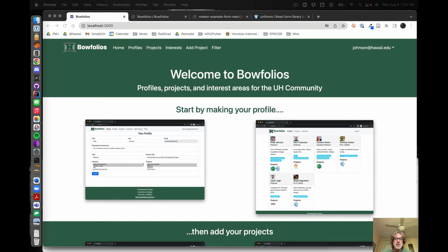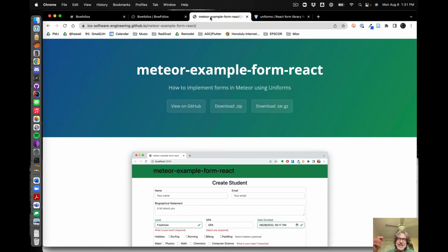This time we're going to talk about forms, form processing. And I want to start by talking about this system, Meteor Example Form React. This includes a 30-minute video that goes through it. I highly recommend that before you watch this Bowfolios video, you watch that video, because it goes into more detail about the basics of using forms in our systems.